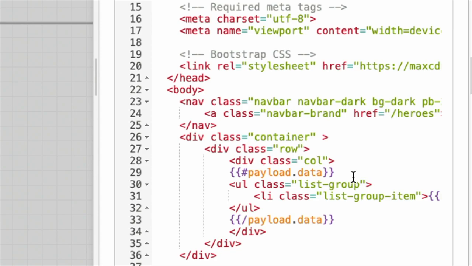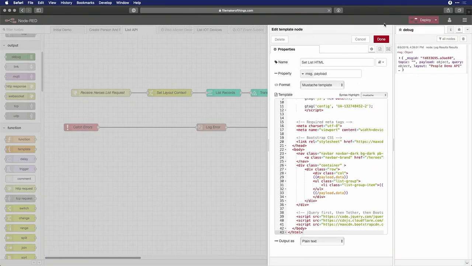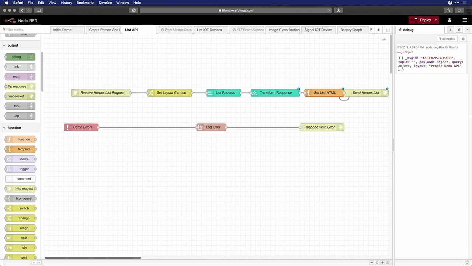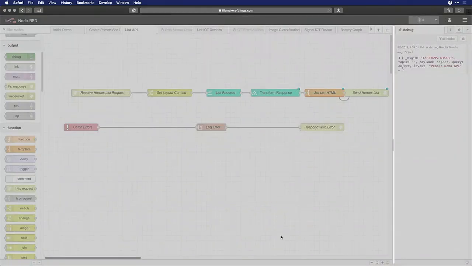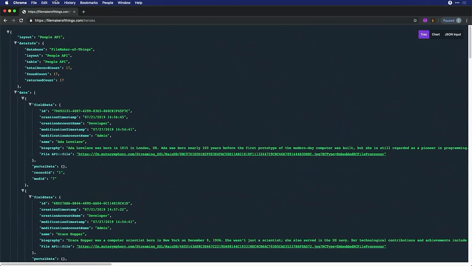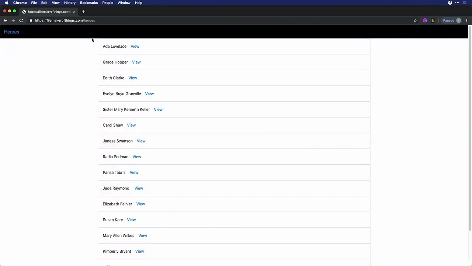Now that I've added the required HTML, I can deploy, and we can bask in the glory that is my fully styled website. Pretty cool, right?